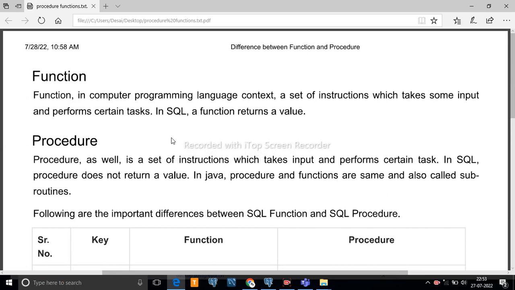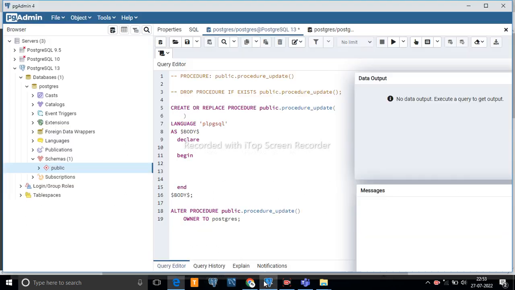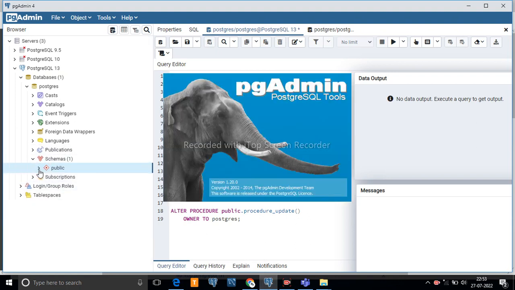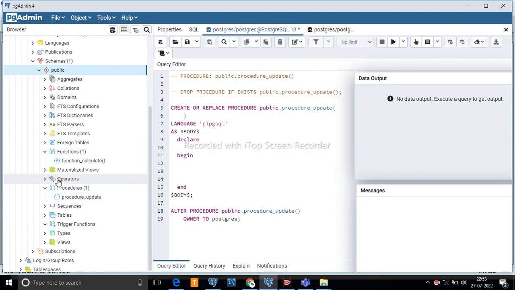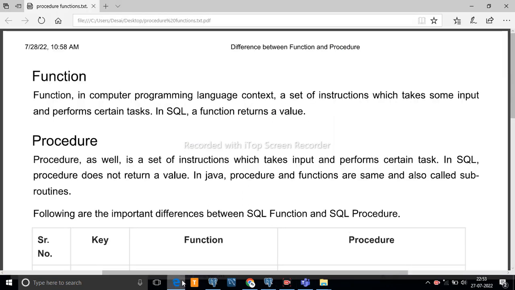A function is nothing but a database object that we can store in a DB. Here you can see the schema is public, and here you can see the functions. We can create multiple functions. Here I have created one function. First we'll see the definition of the function. A function is something we create for calculation purposes.